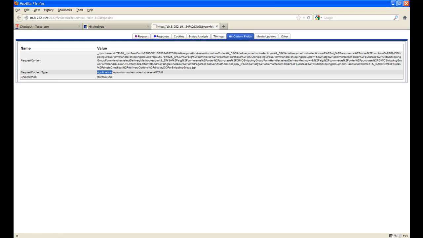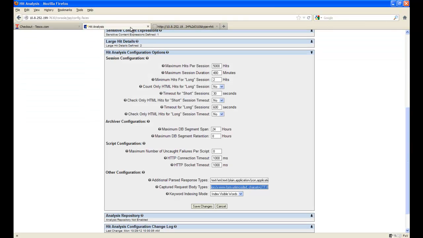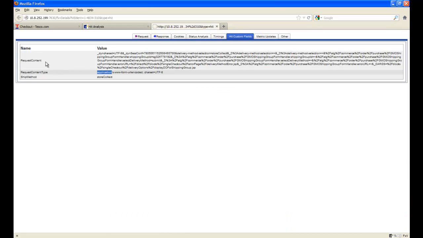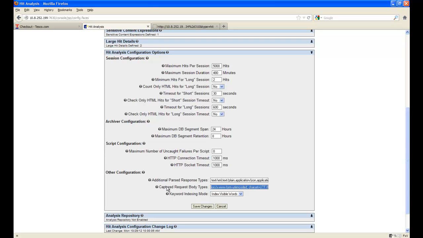So where my request content type equals application/x-www-form-urlencoded and charset UTF-8. Okay, that's a very important piece. Make sure when you identify that AJAX hit that the first thing you're going to do is get that request content type out and add it to the list of types where we want to capture the request body.